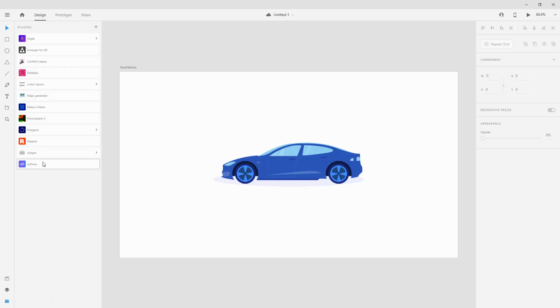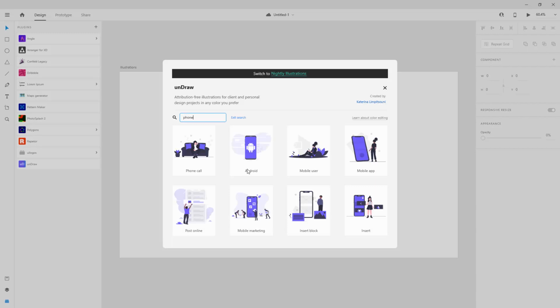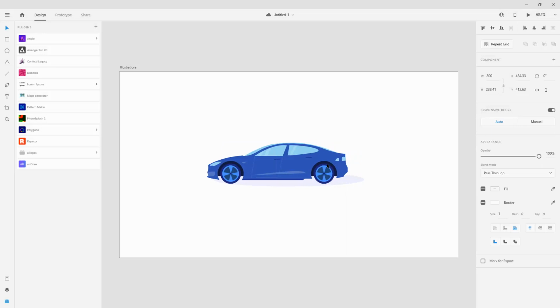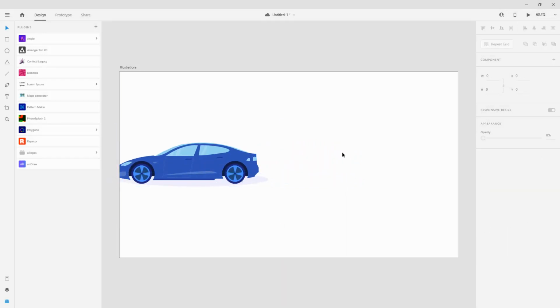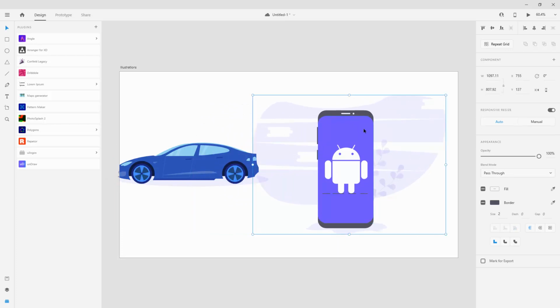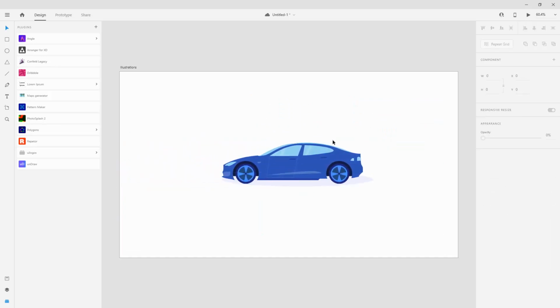So if I jump inside UnDraw once again, you can click right here and type in phone, for example. And you can see that we have some really nice simple phone illustrations, and we also have some more advanced ones. So just imagine we use this one, and I can click somewhere outside. Let me just move my car to the left and hit Ctrl V to paste it in. As you can see, all we have right here is the phone and this background, so it's a lot easier to work with. But in some cases, like in the case of this car, we have a lot more layers to play around with, and we can edit them at will.